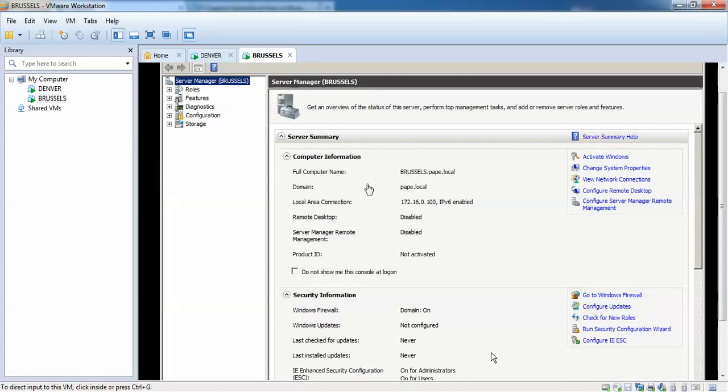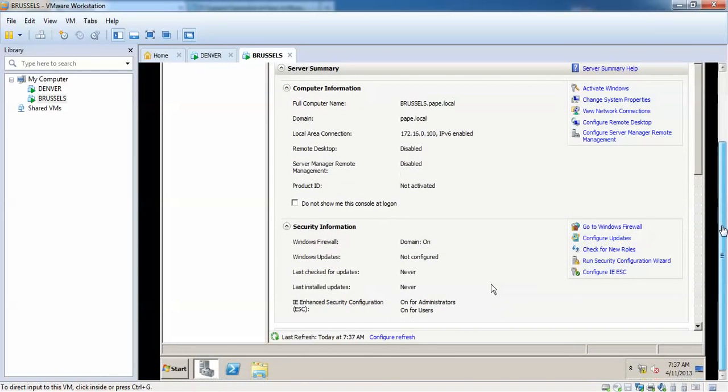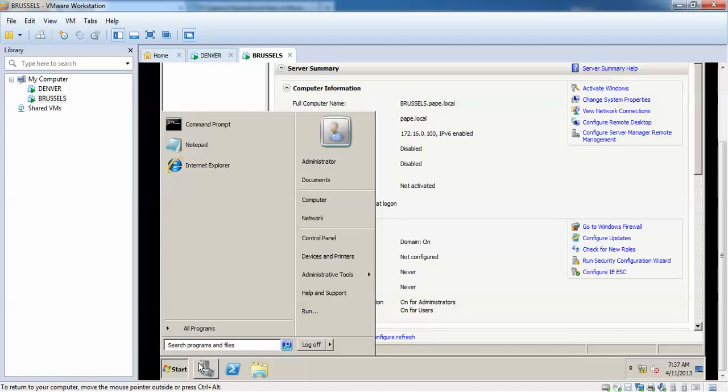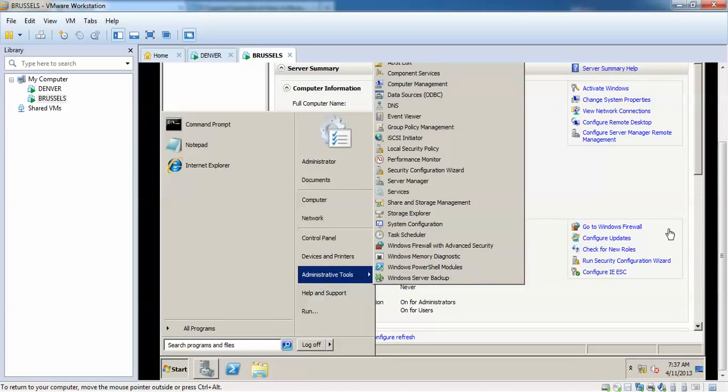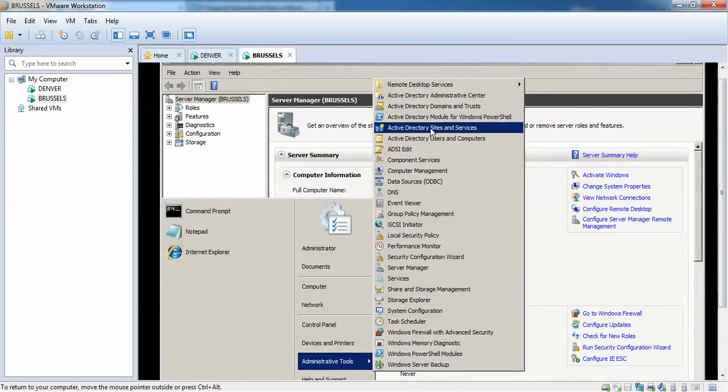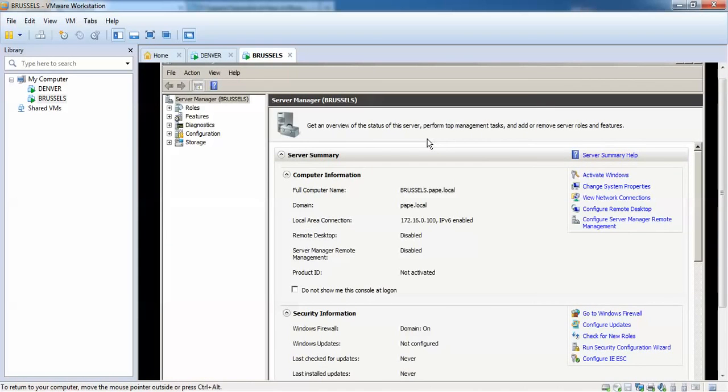Okay guys, so now you see that Brussels is part of the domain, so its domain controller is now brussels.pape.local, and you see the domain name pape.local. Good, that's good. Now I'm going to open Active Directory Users and Computers.